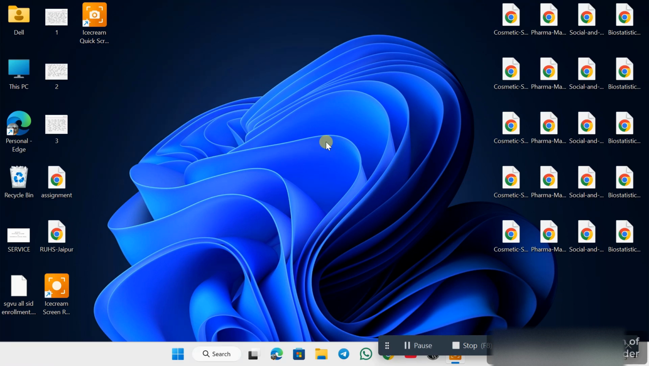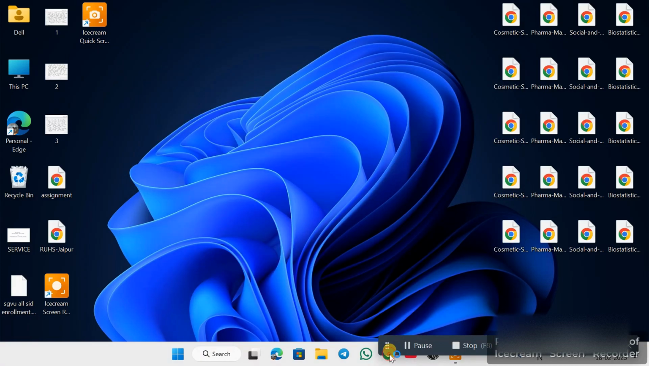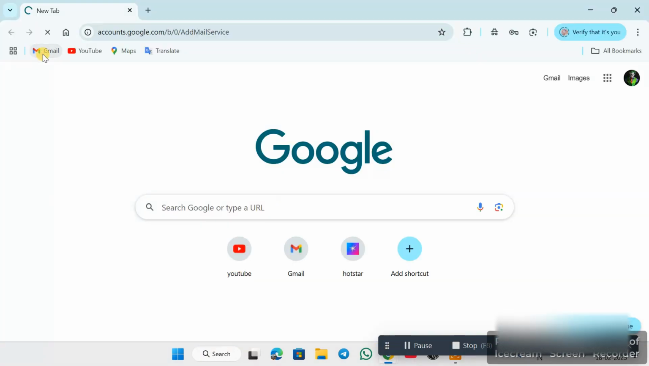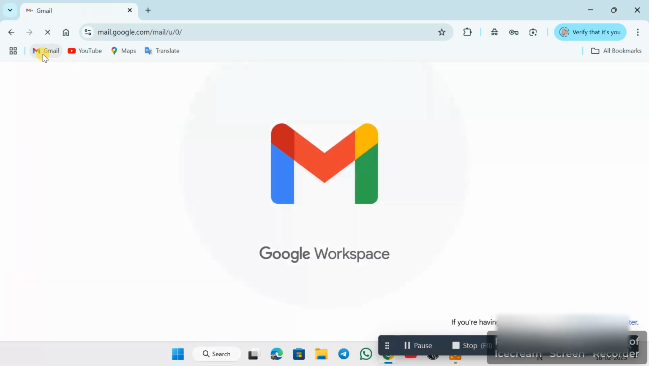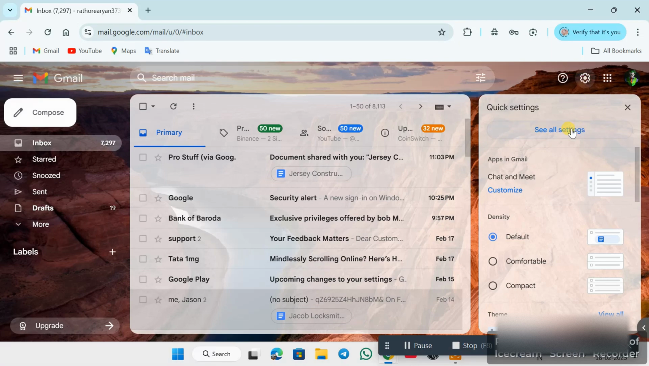In this video, I'm going to show you how to enable the Gmail offline mode. So let's get started. Open your Chrome. Now, open your Gmail. Now go to the settings option as you can see here in the upper right corner. Tap on it. Now click on See All Settings.